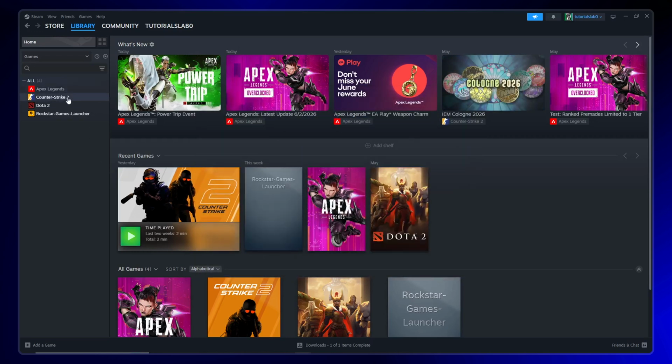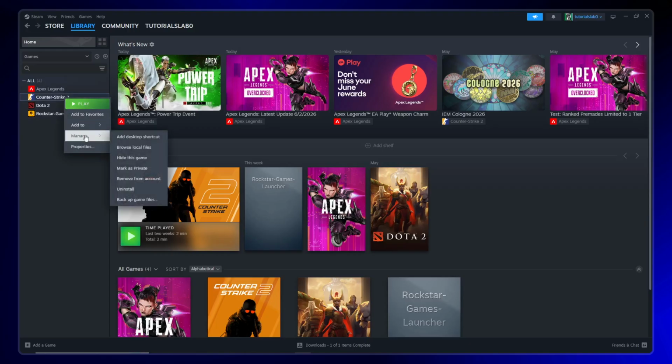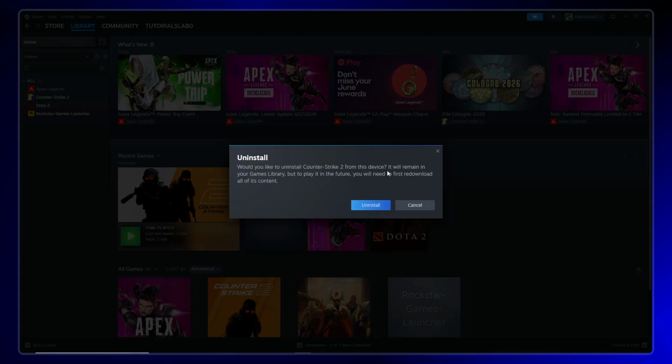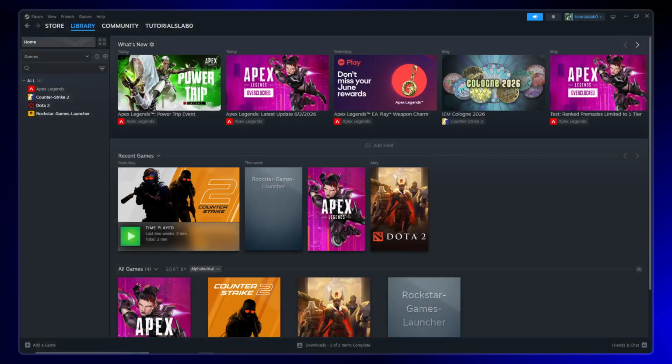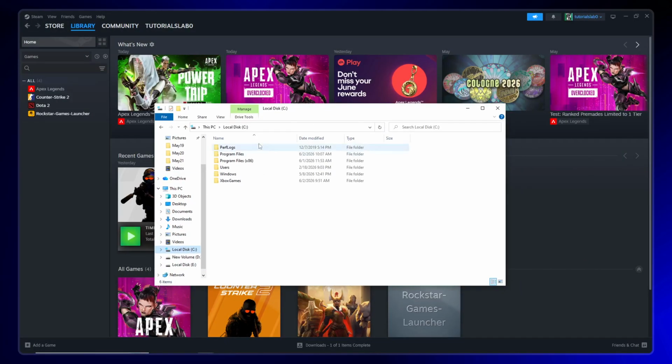In the left panel of your library, right-click on the game you want to remove. Hover your mouse over Manage, and from the submenu that appears, select Uninstall. A confirmation window will pop up asking if you're sure. Click Uninstall to confirm. This permanently removes the game from your system, freeing up the space it was occupying. Additionally, you can delete unnecessary files directly in File Explorer to clear out even more space.